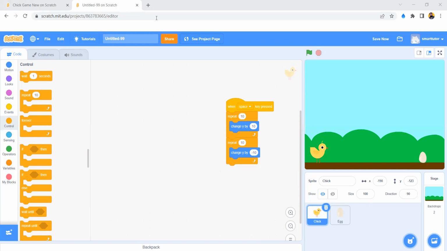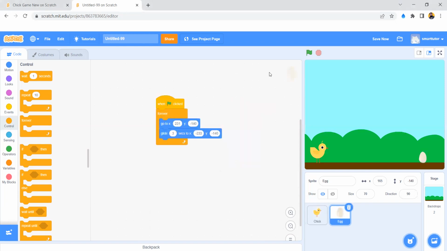Egg code. Okay, egg code is pretty simple. Here it is. Just we'll put the when green flag clicked and forever. Then we'll say go to X and Y. So that X and Y means that is the starting position of the egg sprite.